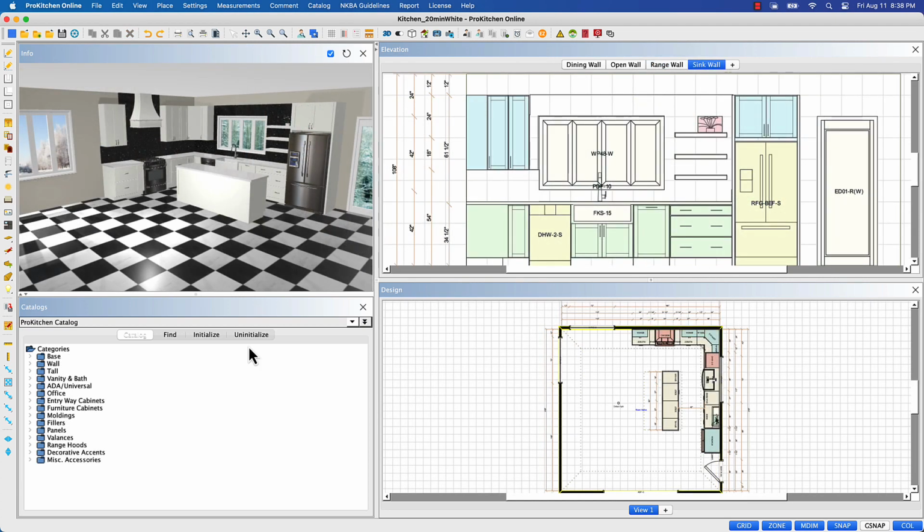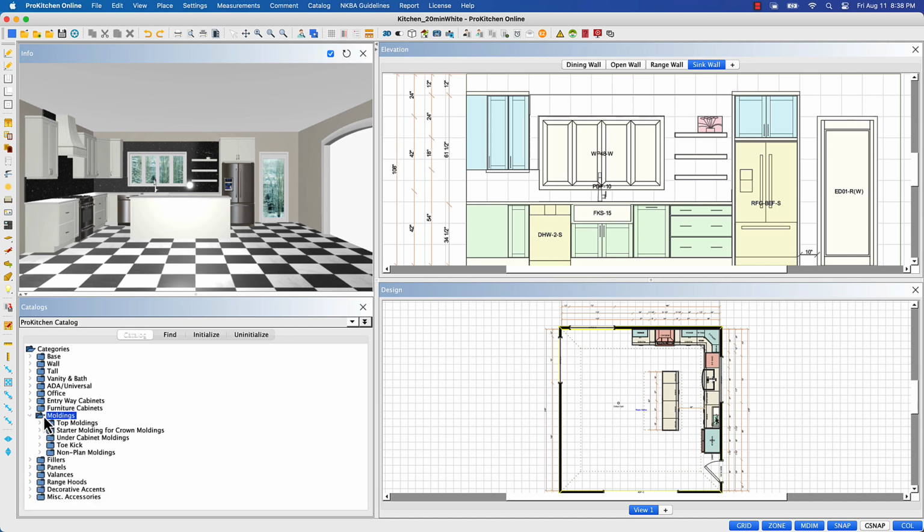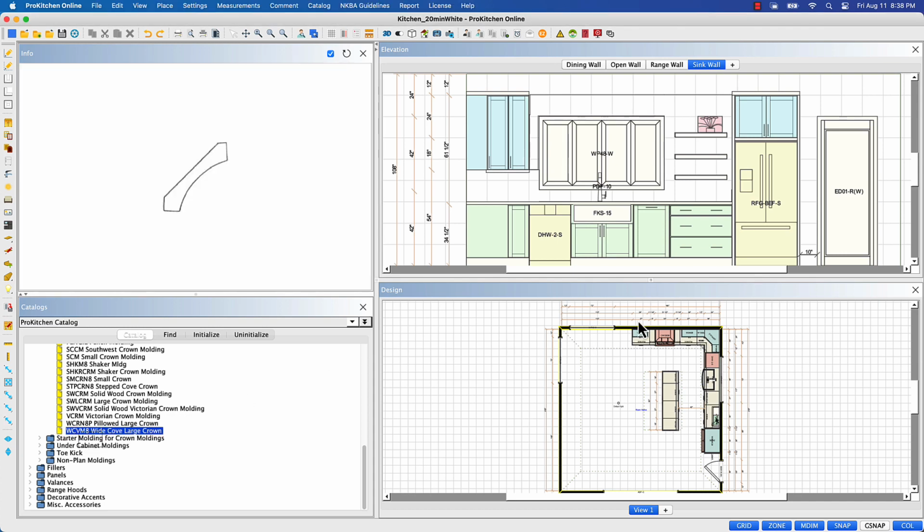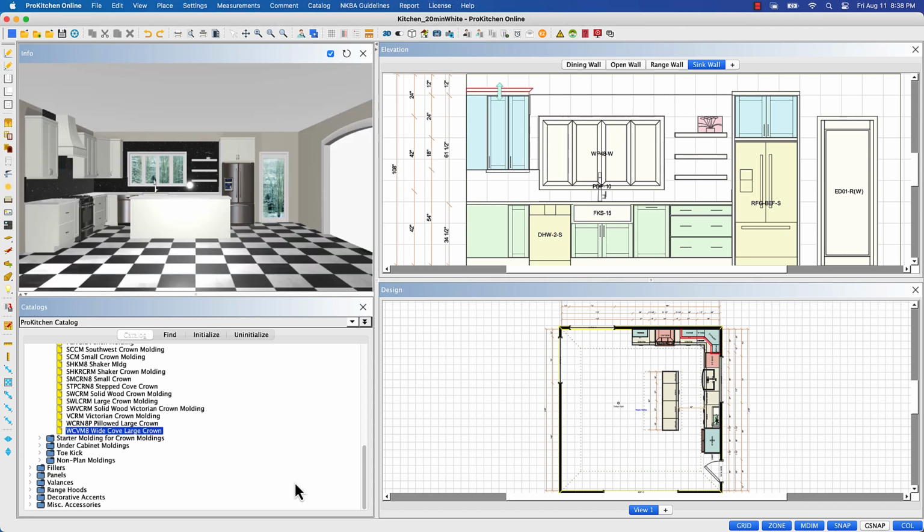To add moldings, navigate to the molding icon and left-click once. Because I used a starter molding for the top molding in one-click settings, I need to manually add the crown from the catalog tree. Using the left click and drag method, I can drag and drop onto the cabinets in the plan view or directly attach it to the starter molding in the elevation view.